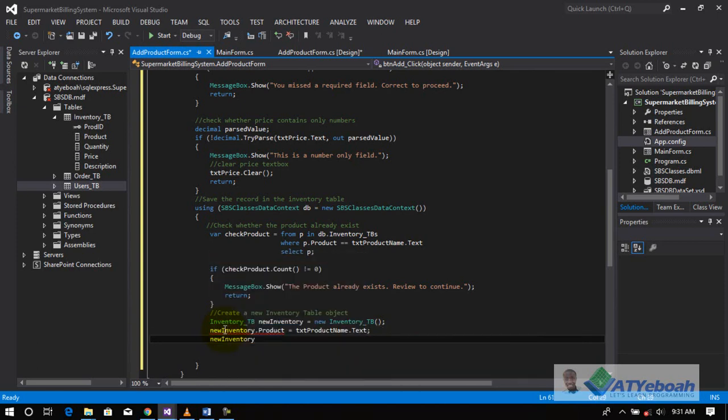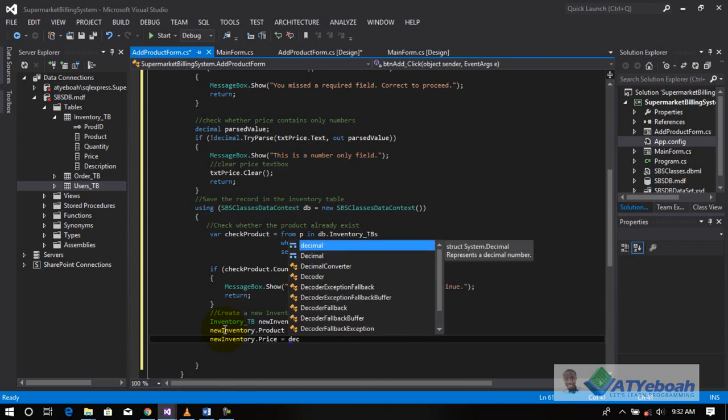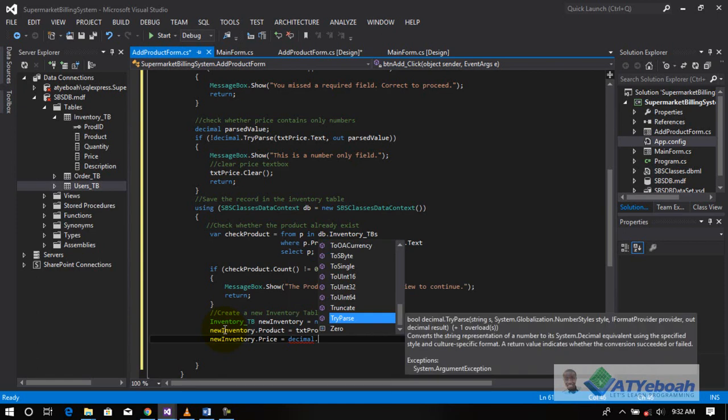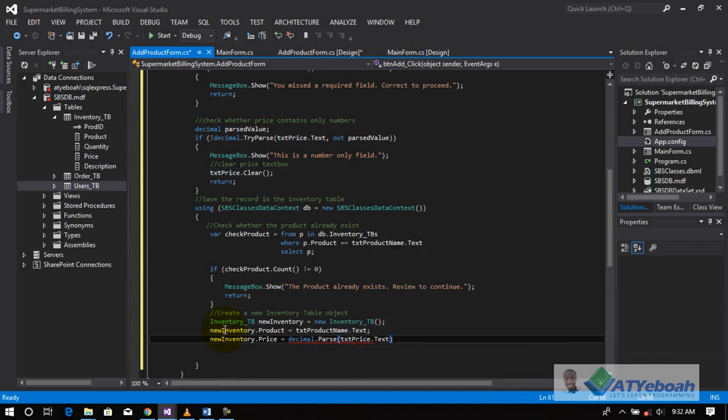New inventory dot price. We assign, first we have to convert all the text boxes. By default the data type is string, so it has to be converted to a number. We have decimal dot parse tst price dot text.